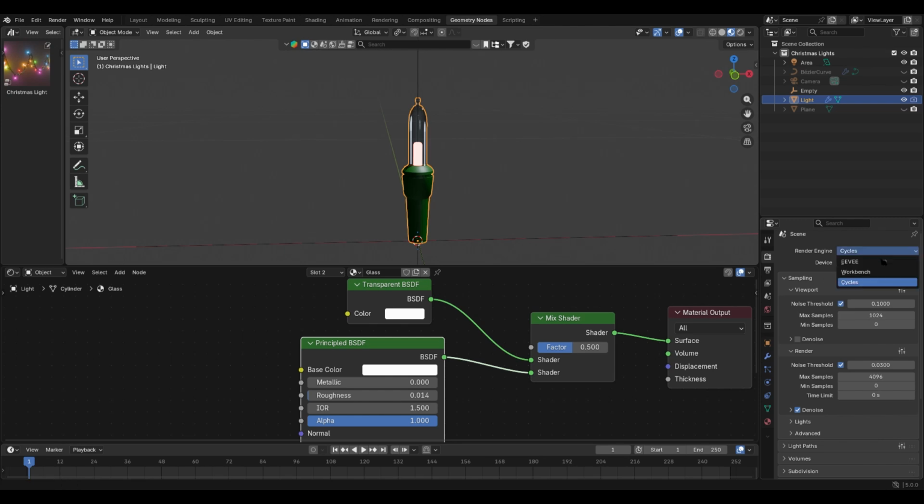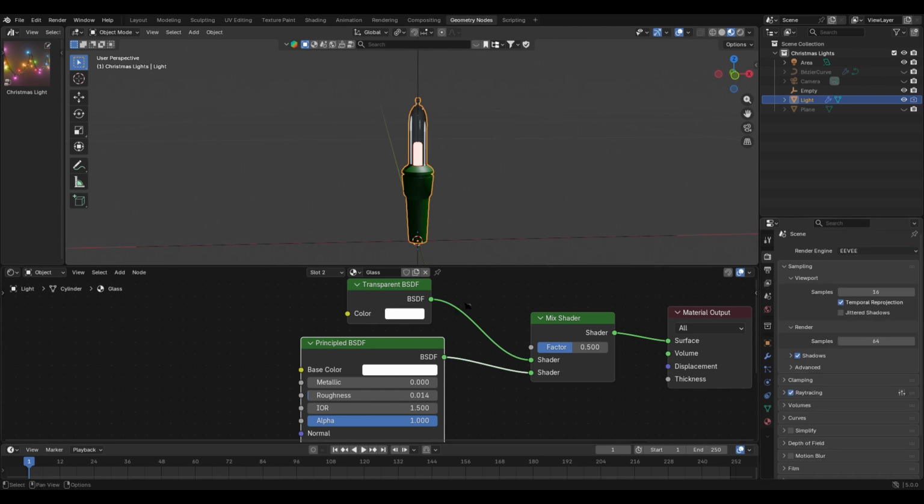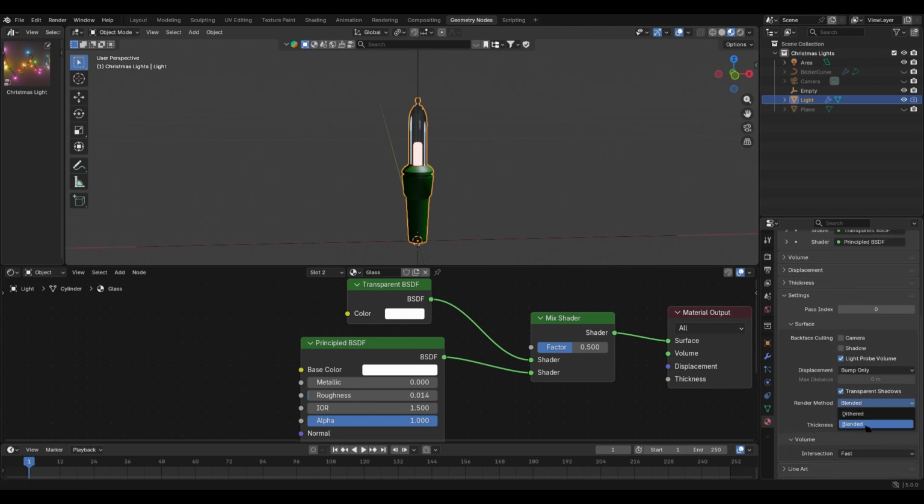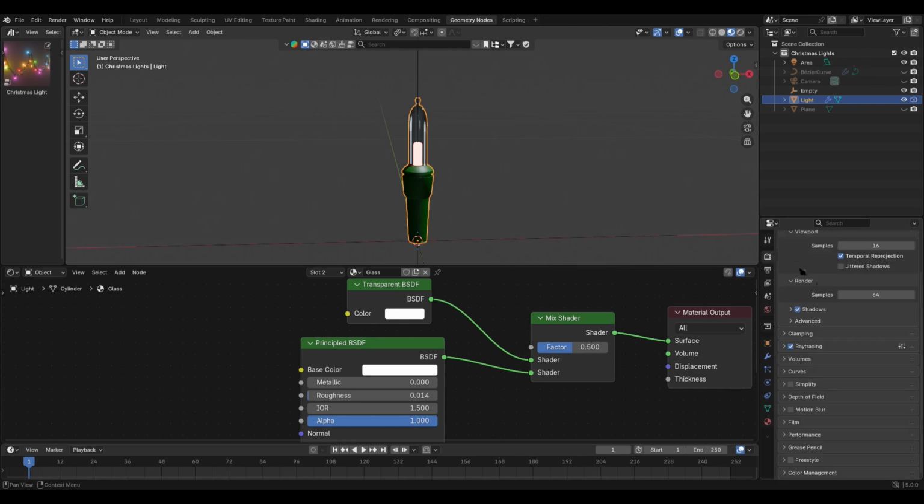If you're working in Eevee, there's an important detail. To prevent noise in the transparent part, go to the material settings, select Blended in the render method, and enable ray tracing in the render settings. That will make it look perfect.